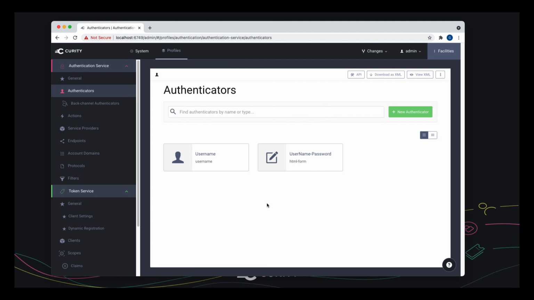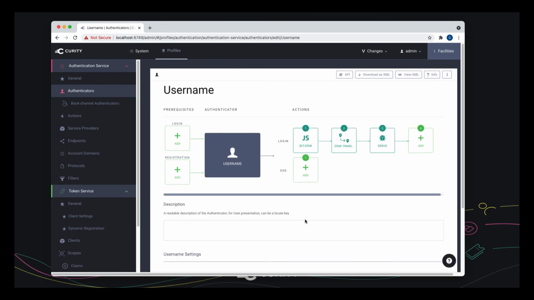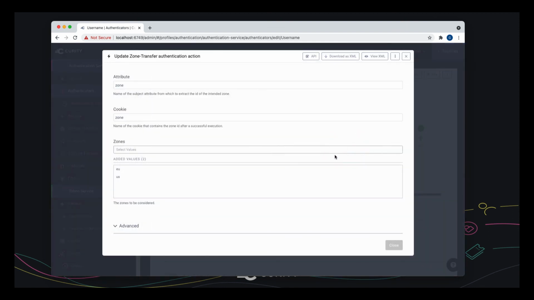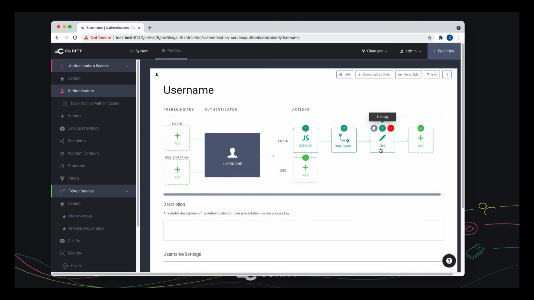Finally, to finish up, the username authenticator is the more complicated area. There are three main stages here. The first one is to actually set the zone, which requires some logic, so this is a script action. The next action is a zone transfer action, and all this really does is write a cookie and proceed to the next stage of authentication, and then the reverse proxy can reroute the user if required. So it's a fairly simple mechanism, but it enables the reverse proxy to do the right thing. And the debug action just gave us some visualization earlier. We would turn this off in production.